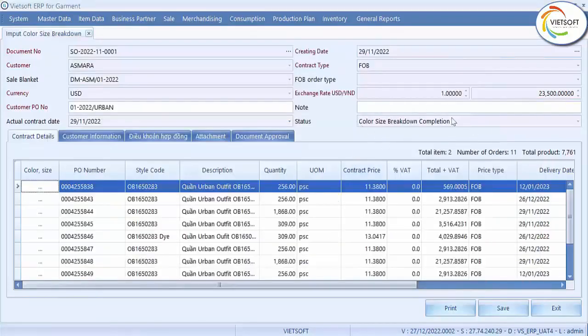After completion of this task, you should change the status of this document to color size breakdown completion. Document status is used for business flow control.